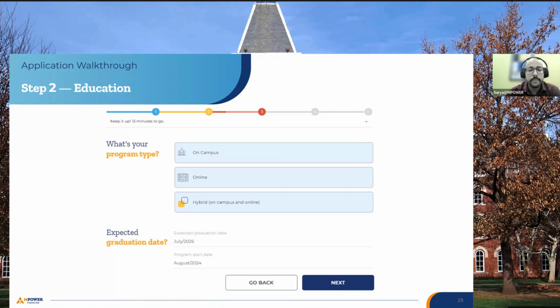Similar goes for hybrid. So, for example, let's say your program is a hybrid program where the first year you need to do your education online, and the second year you would be doing it on campus. Even if you are an eligible student, you would not be considered for the loan because your first year is going to be from your home country since you would not have your visa available.